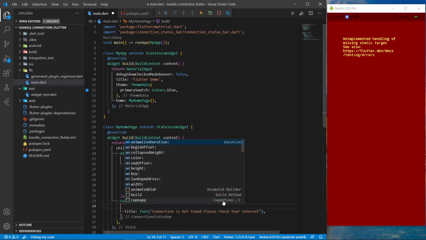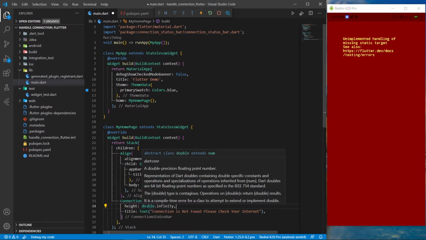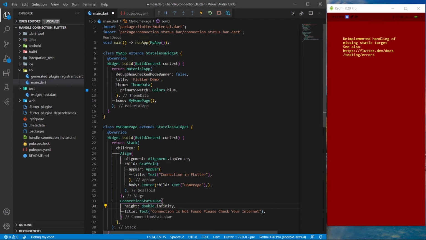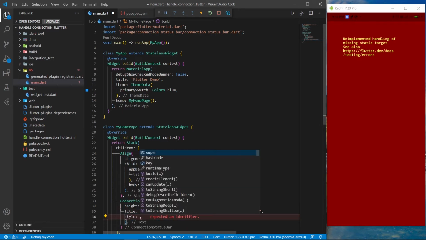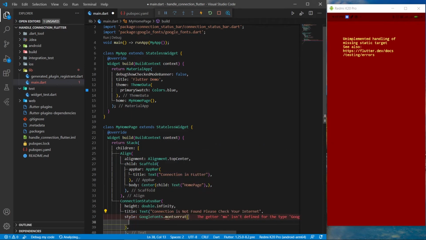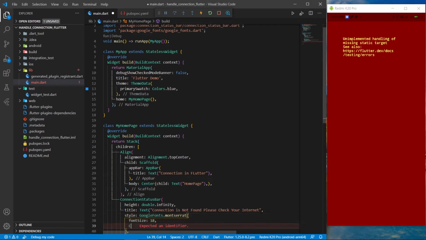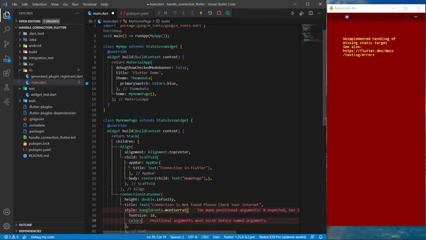Okay, I will mention the height of the screen. So I will say double dot infinity, because I wanted to cover the whole screen. And I wanted to give a style to this text, I wanted to use a Google font. So I will say GoogleFonts dot, here it is our font, and the size of the font will be 18, and the color of the font will be white.